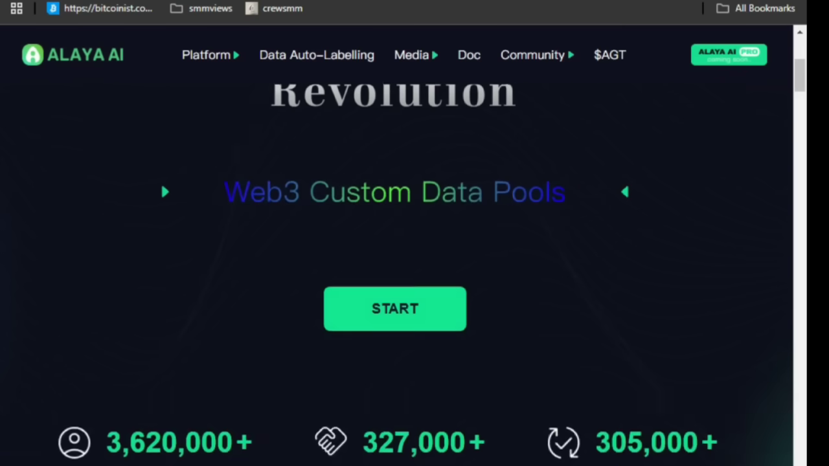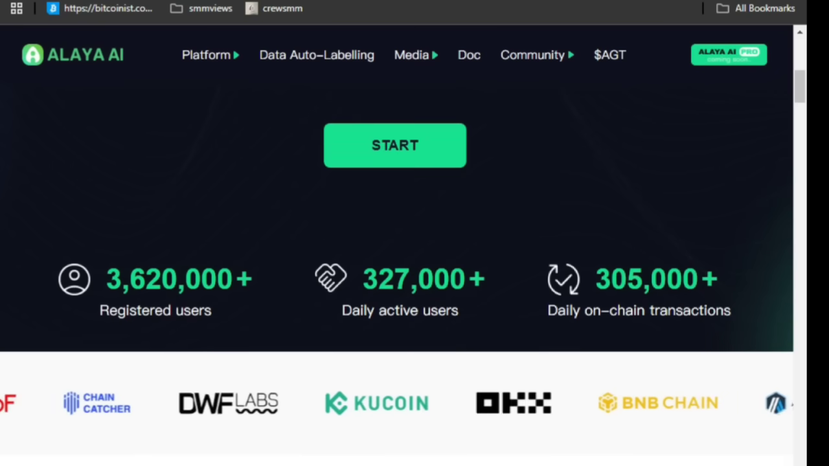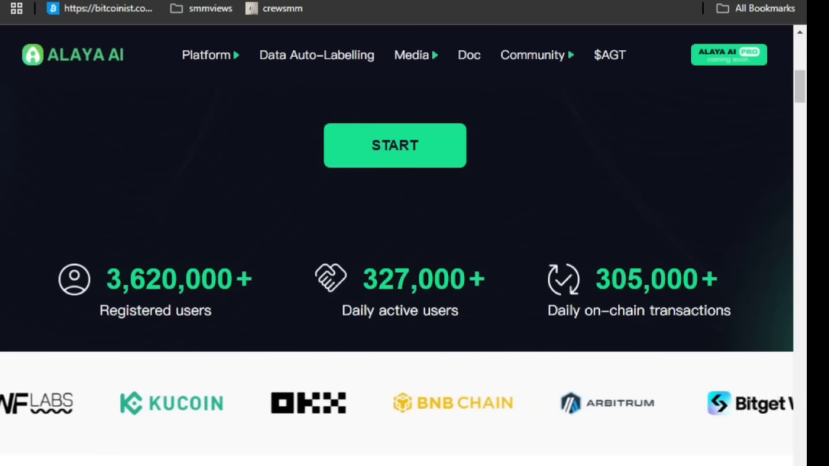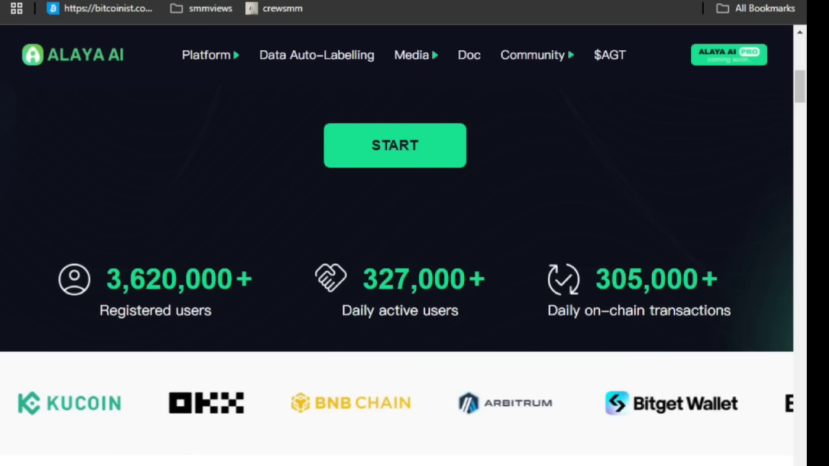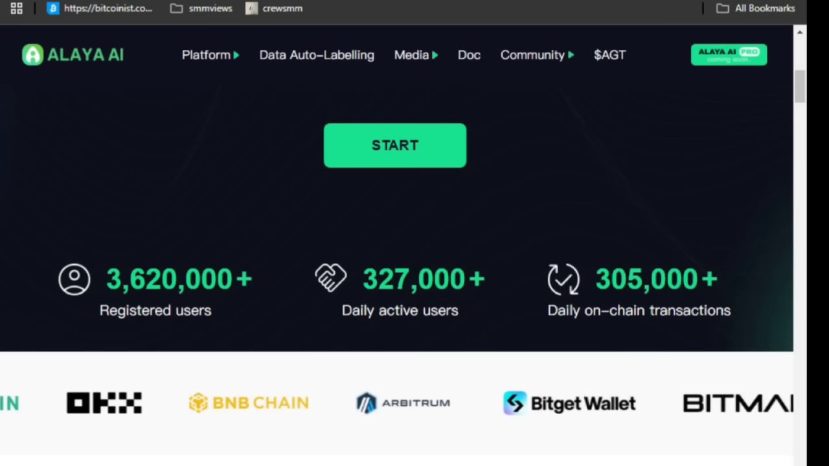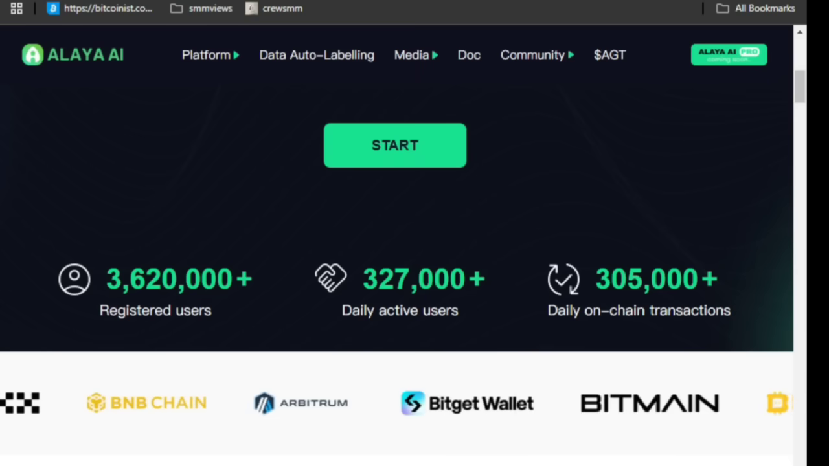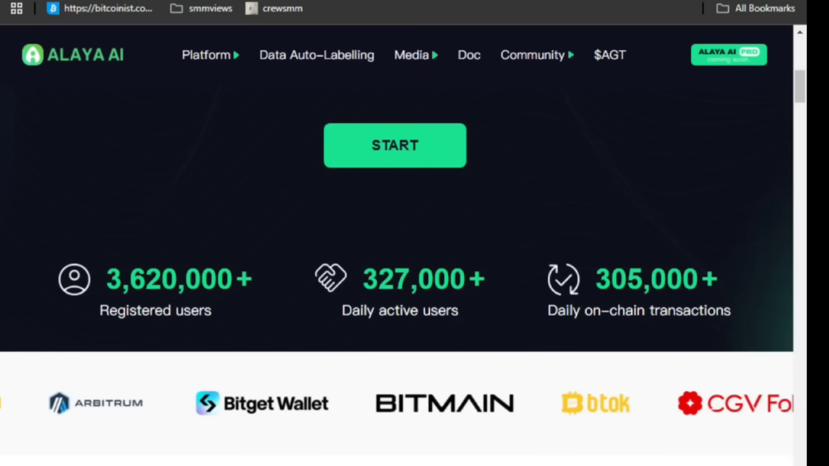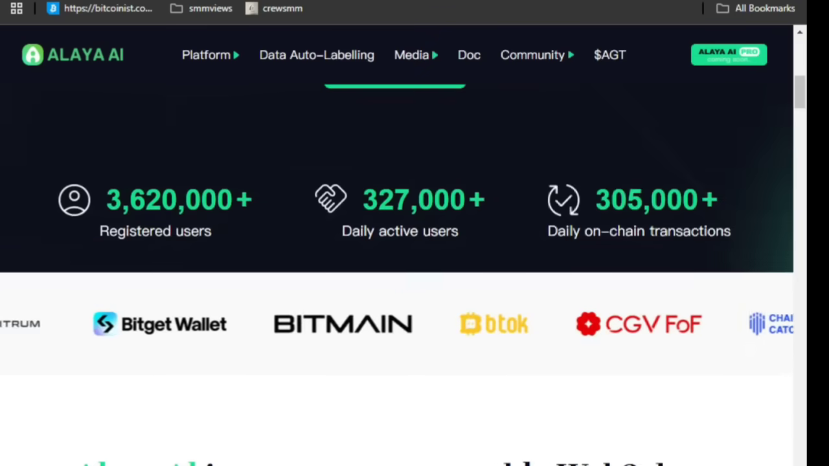You can start here and start your work here. You can check out the registered users, daily active users, and daily on-chain transactions. That is amazing. And the chain partners, wow, that's amazing: BNB Chain, BitGet wallet, Bitmain and others, so many.